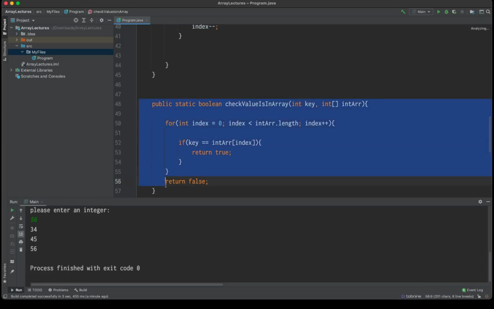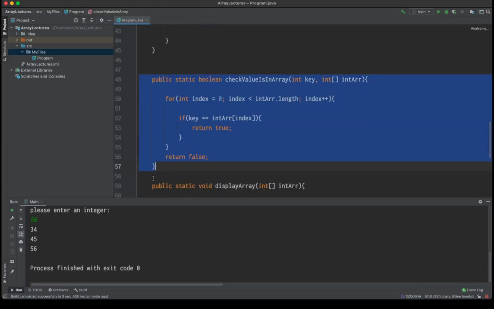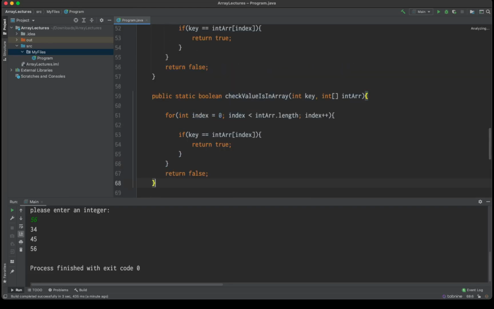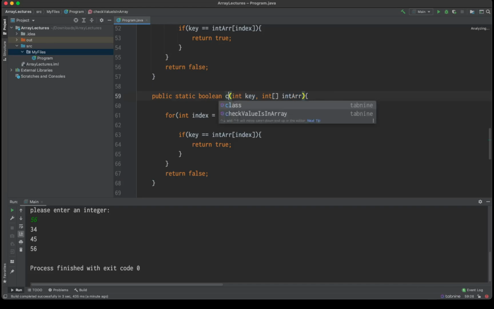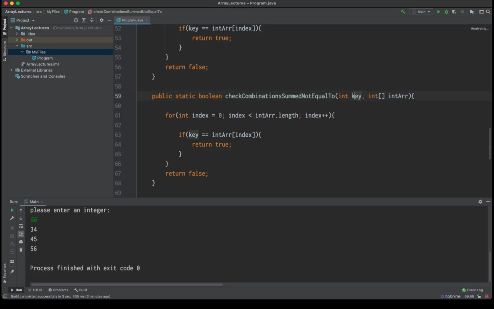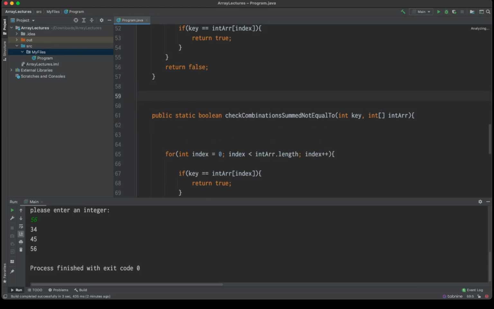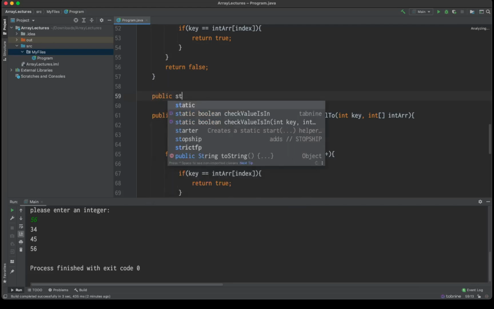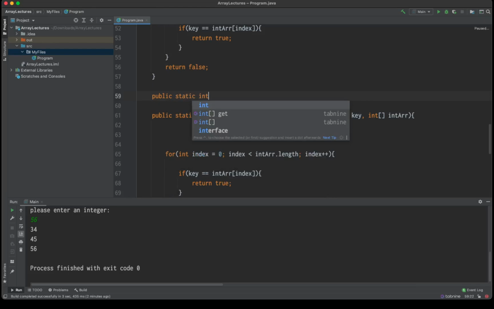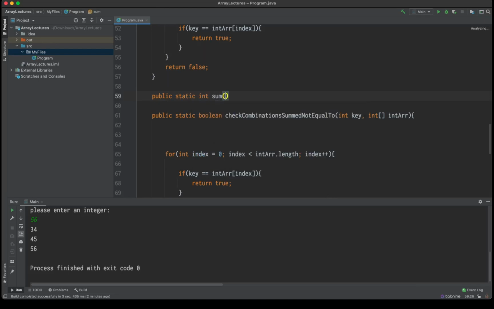Well, what I would instinctively do is grab one of these methods, make a copy of it, and get the concept right. So what are we saying? We're saying check combinations summed not equal to, something like that, right? So there's the key value that we don't want it to be equal to. There's the array. Now I need to go through my array and add everything up. So actually a simple sum of everything that exists there would probably be a good concept. So let's make another method, and that's going to return, and let's just call this sum.